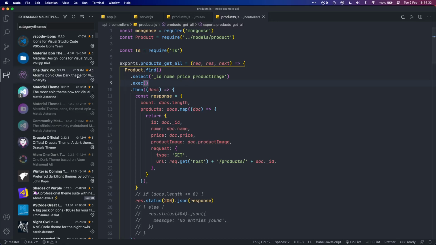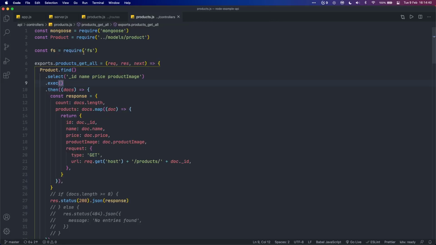But One Dark Pro is the most popular theme of all of VS Code, and for good reason. It looks really, really nice. The color palette is pastel. The background colors are gray. It all looks really nice. And I've used this theme for a very long time, and I really, really like it.